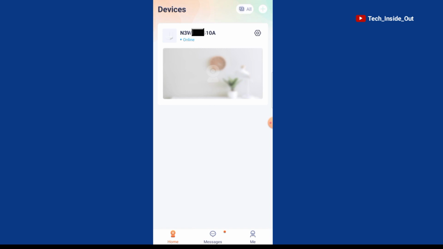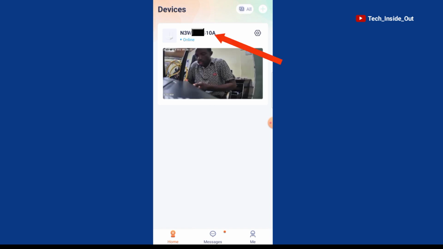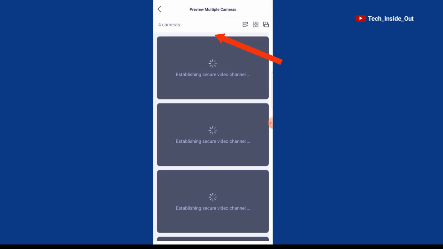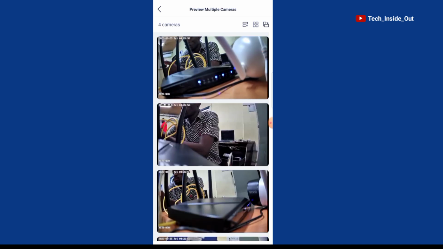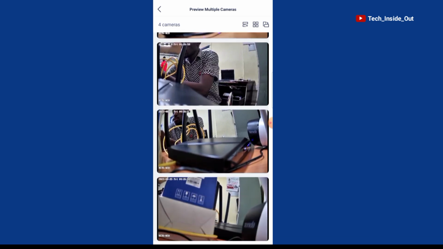Okay. Select here to view the cameras. You can now see all the cameras live on the phone.